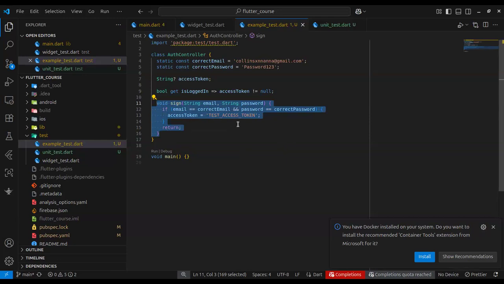Okay, so first of all, ask ourselves, what does this sign-in method do? Look at the implementation. It takes our email and password, right? And it checks if they are correct, like a typical sign-in method would do. If it's correct, it gives us an access token that we can store and use however we see fit. Okay, so now keeping that in mind, let's write the test.